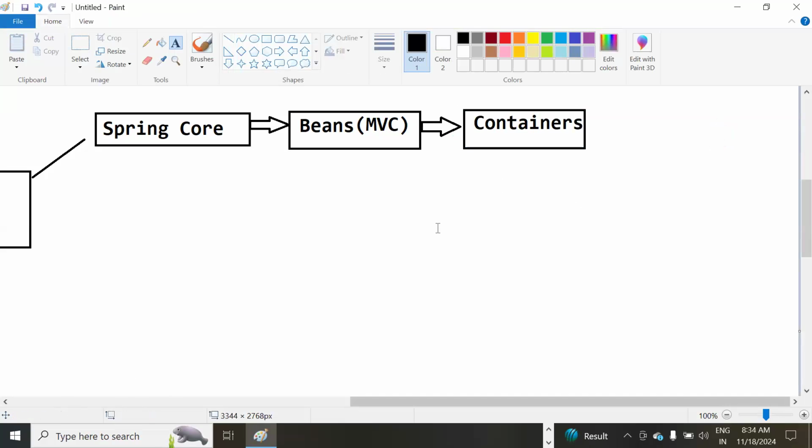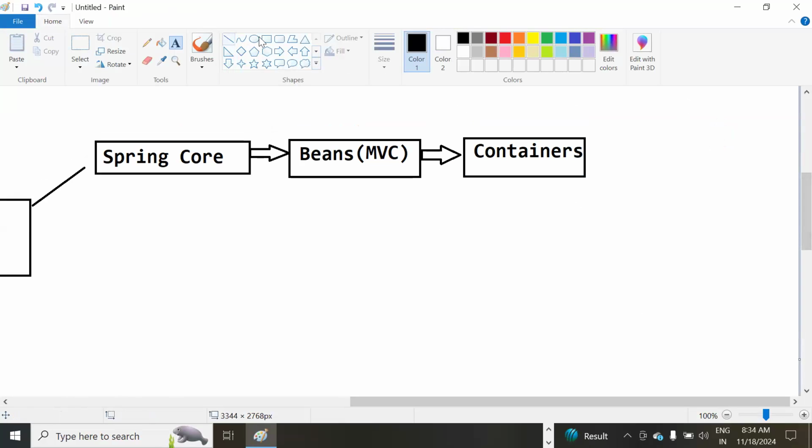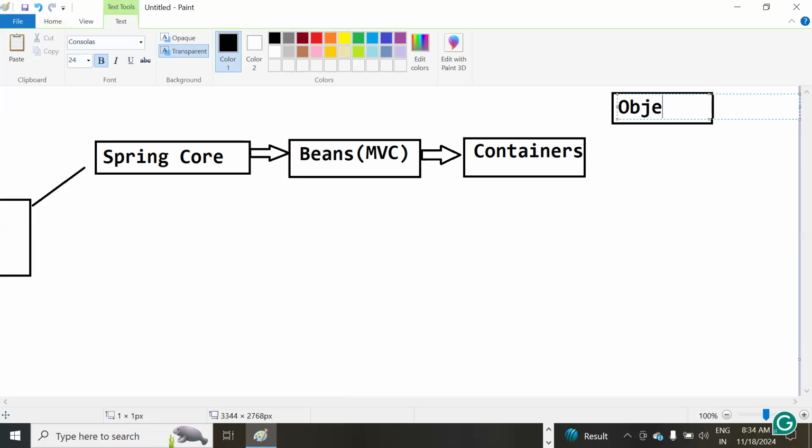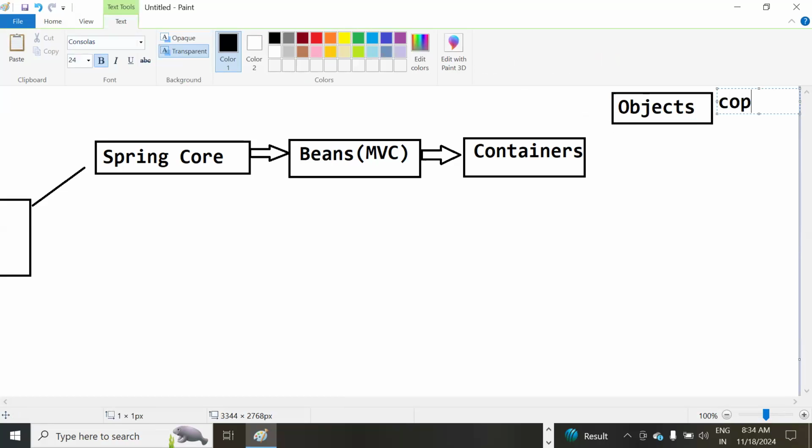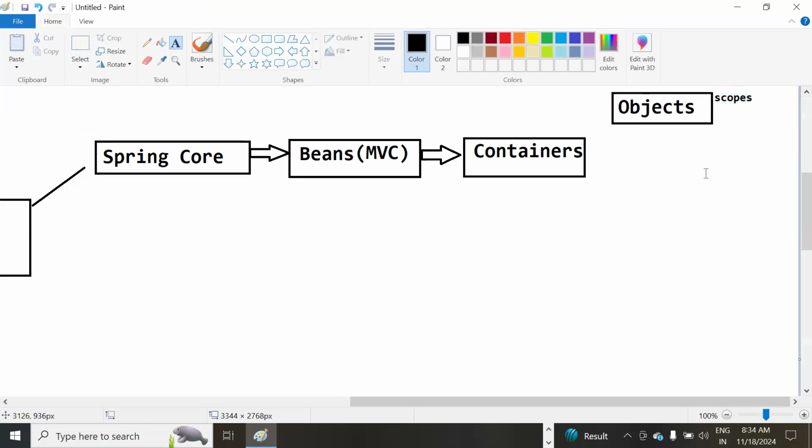Then containers have a lot of features. They can create objects for your classes. They will deal with objects with different scopes. It will maintain how many objects you require based on your application or your requirement. It will give scopes to you. One object required or many objects required, all that will be taken care of by your container.